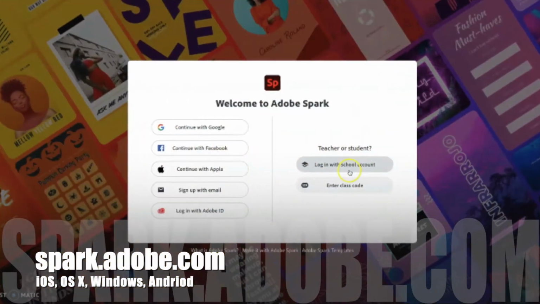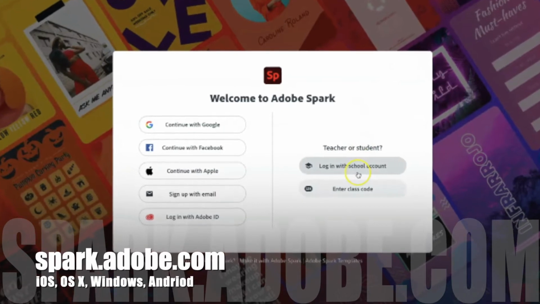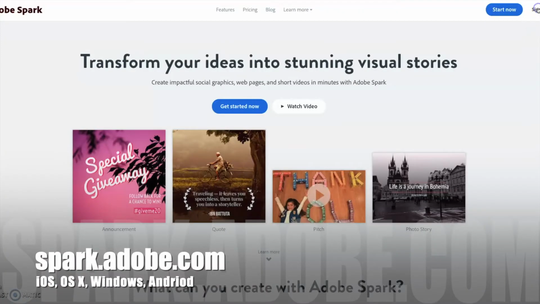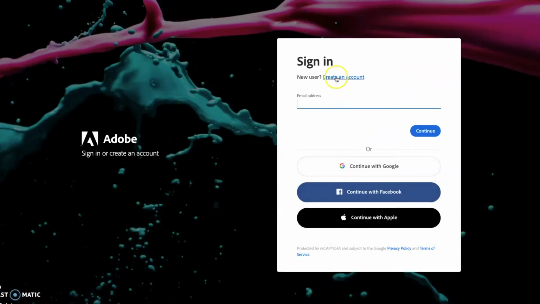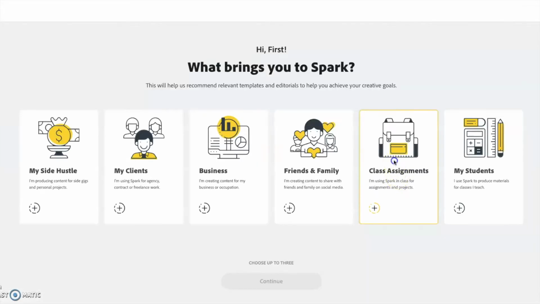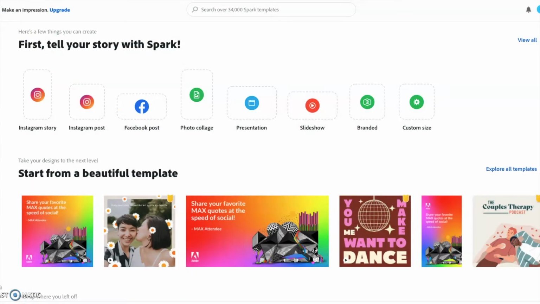To begin, have your student access spark.adobe.com and create a login with school account as a student. This will allow them to receive educational licenses. As they click through, they're going to enter create new account. They're going to type in their first and last name, their date of birth, and a password. From there, have your student select class assignment and continue, and you're ready to begin your project.